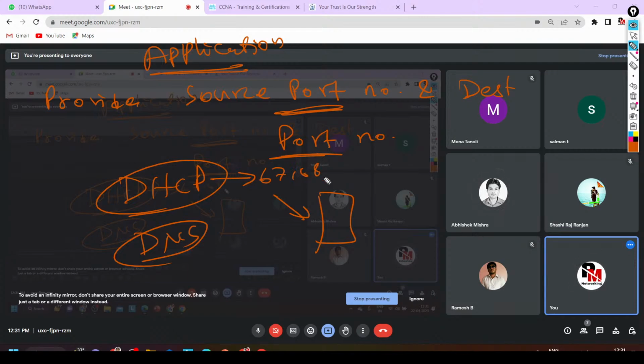67 and 68. What is the port number of DNS? Anyone? 53. So whenever a server device receives traffic, where it finds the destination port number is 53, that means it is DNS traffic. Yes or no? It is DNS data. So a port number is nothing but a unique identification of an application layer protocol, and it is predefined.